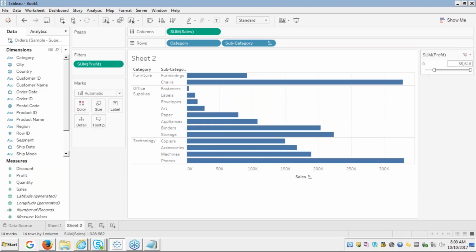This one we call quick filters. We'll see something called context filters, but this is about the quick filters. You can just do it quickly at the data level. You can just make the changes accordingly.